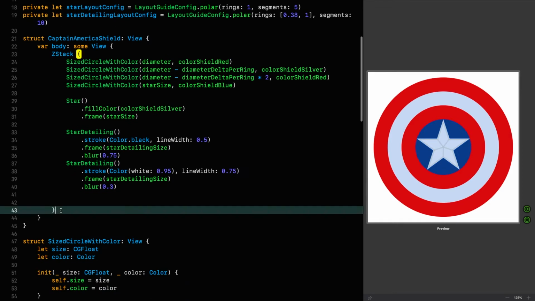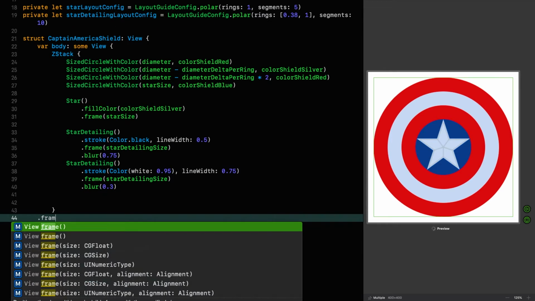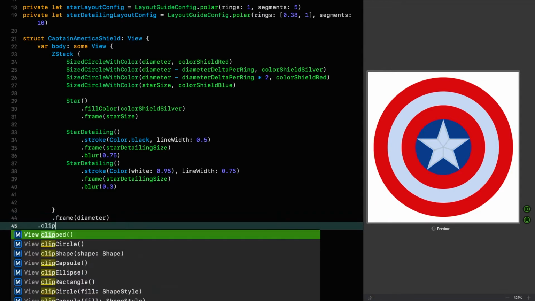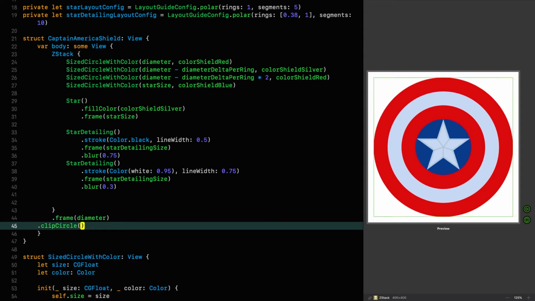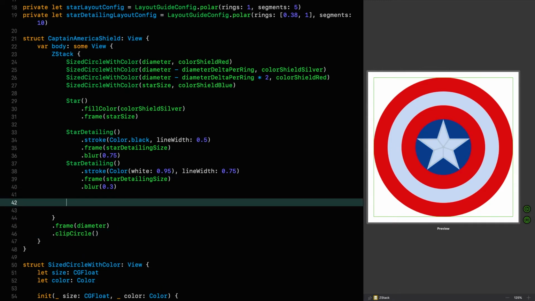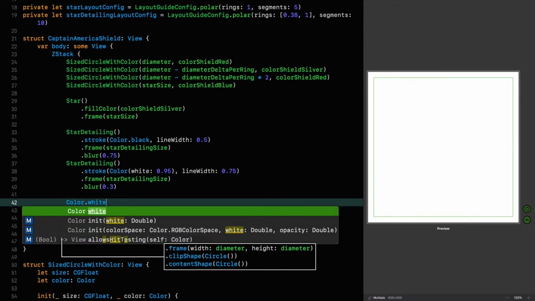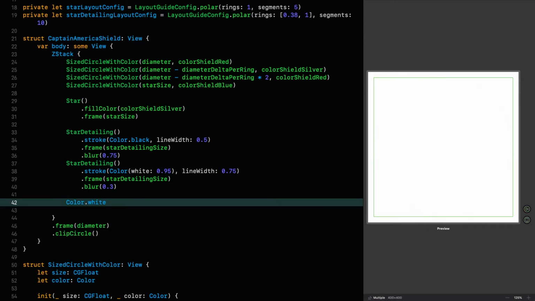Let's just constrain the Z stack itself to be the diameter. All right, and then we'll say we're going to clip, and then we'll clip it to a circle. The next thing is that one of the advantages to using a Z stack like this is if we want to solo a layer, we can now just put a white layer in. We'll just say that. And now we can work on our layer without worrying about what's underneath it. So we can see clearly what we're doing.